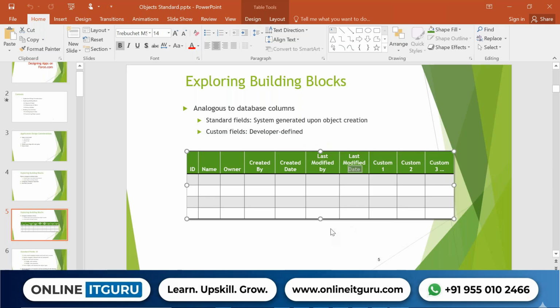Whenever you create any object, whether it is a custom object or a standard object, 7 fields get created: ID, name, created by, created date, last modified date, modified by. Now we'll see these 7 one by one.